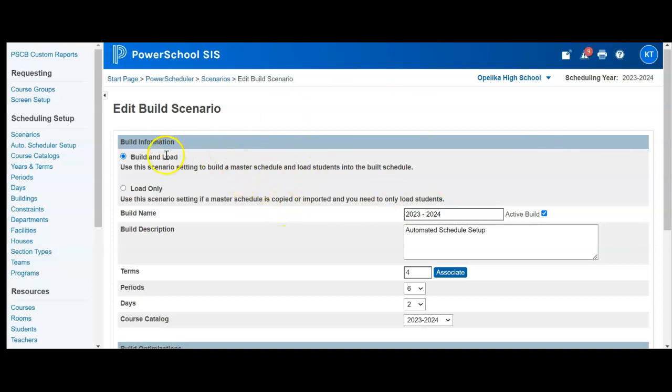This is where you can make your choice between build and load, where you enter in all the parameters you want, and PowerScheduler will use an algorithm to build a master schedule for you. Or you can choose a load only, where you're going to copy over a master schedule that you have already, and then you're going to load your students into it. Now, no matter which process you do, PowerSchool actually recommends that you leave your selection on build and load, just so you give yourself more options over here on the left-hand side and more options as you're going through the process. So either way, you'll make your selection.